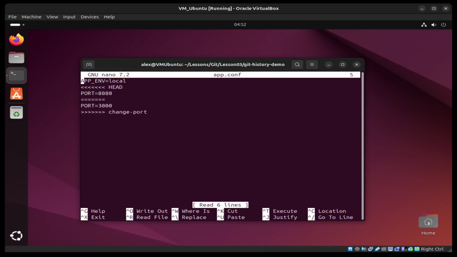Git added special lines. The line with the less than signs shows the beginning of the conflict. HEAD points to the current branch. In our case, it points to main. Next, we see the version from main, port equals 8080. Then there is a line with equals signs. This is a separator. Below it, we see the version from the change port branch, port equals 3000. The line with the greater than signs shows the end of the conflict.